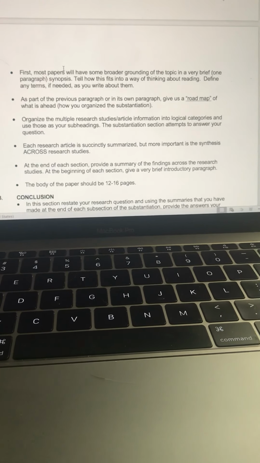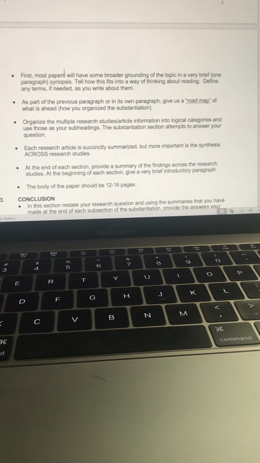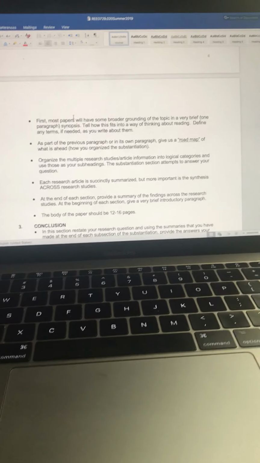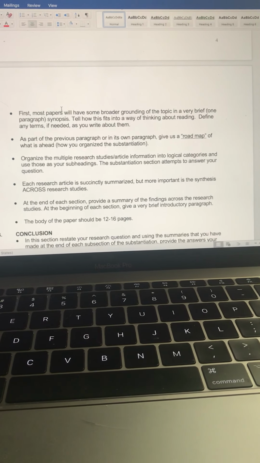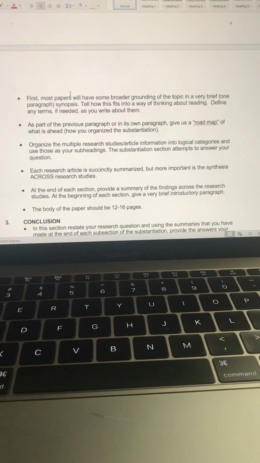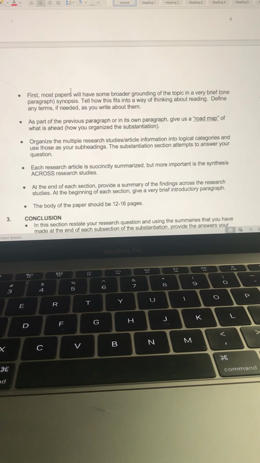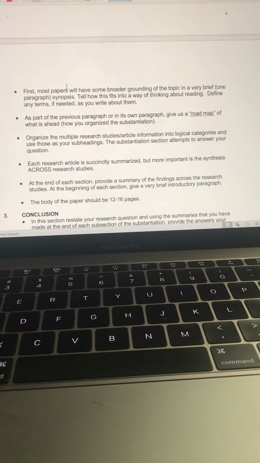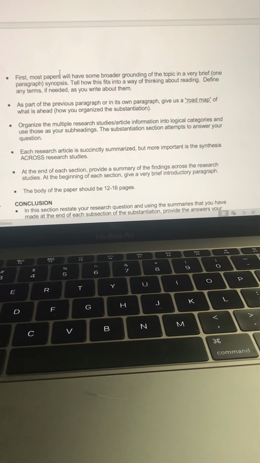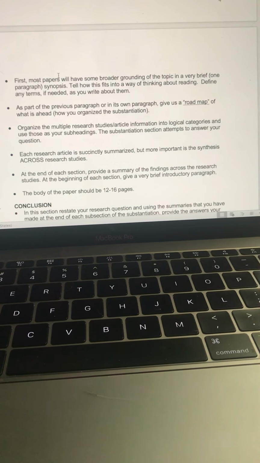After this, you're going to give a roadmap of what's ahead. It's going to be more or less a synopsis of your substantiation. So here you're going to kind of lay things out. What are the 3 main ideas? What are we going to see ahead with this roadmap?